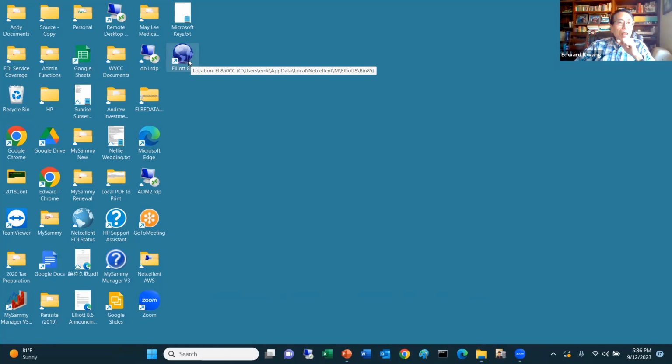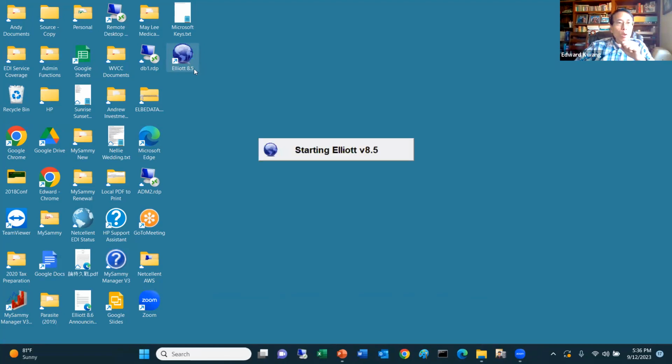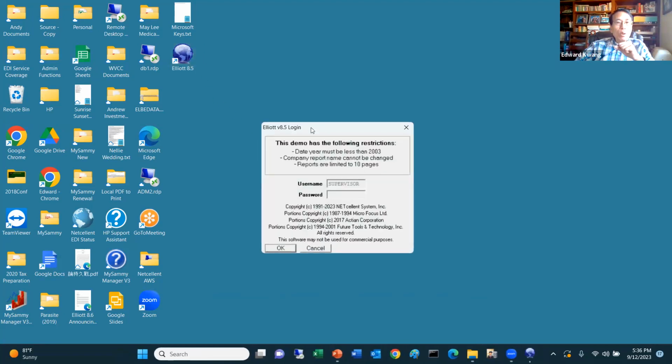So I'm running my Elliott from local, even though my master folder is on the network drive, on the M drive, okay? But when I run it from this local, whenever I need to access the data, I'm actually accessing it from the network drive.